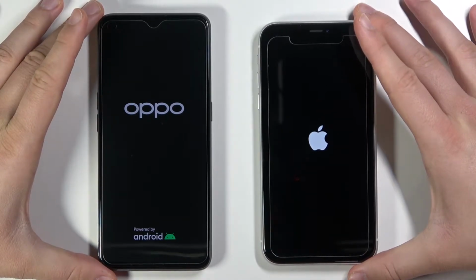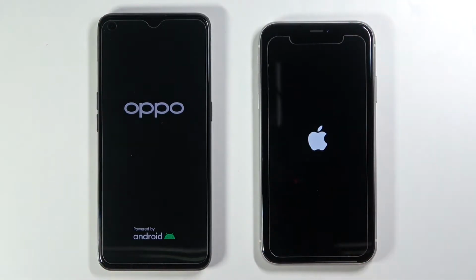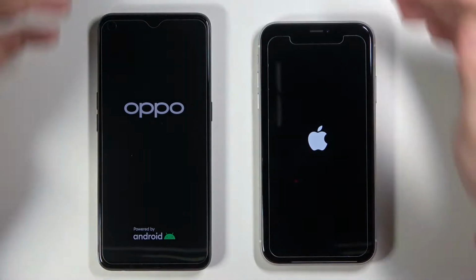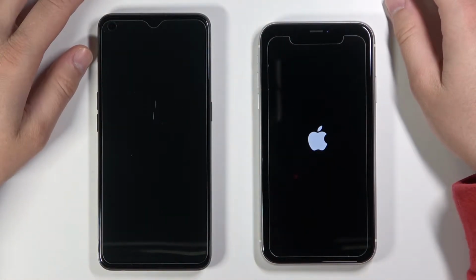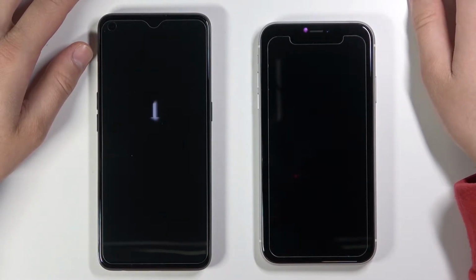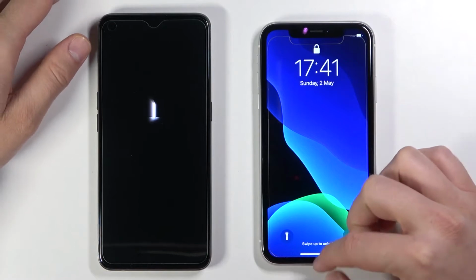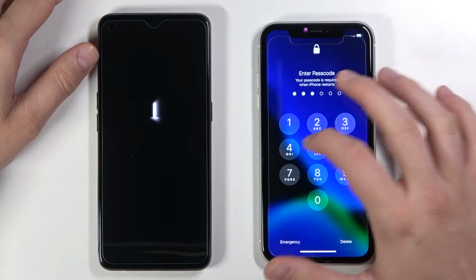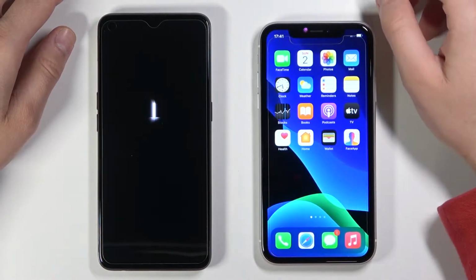Okay, so what do you think, guys? I think that OPPO Reno 5 might be first. And I prepared 15 apps: base apps, games, and social apps, and we will check which one is faster. Okay, as you can see, the iPhone is faster than the OPPO Reno 5.